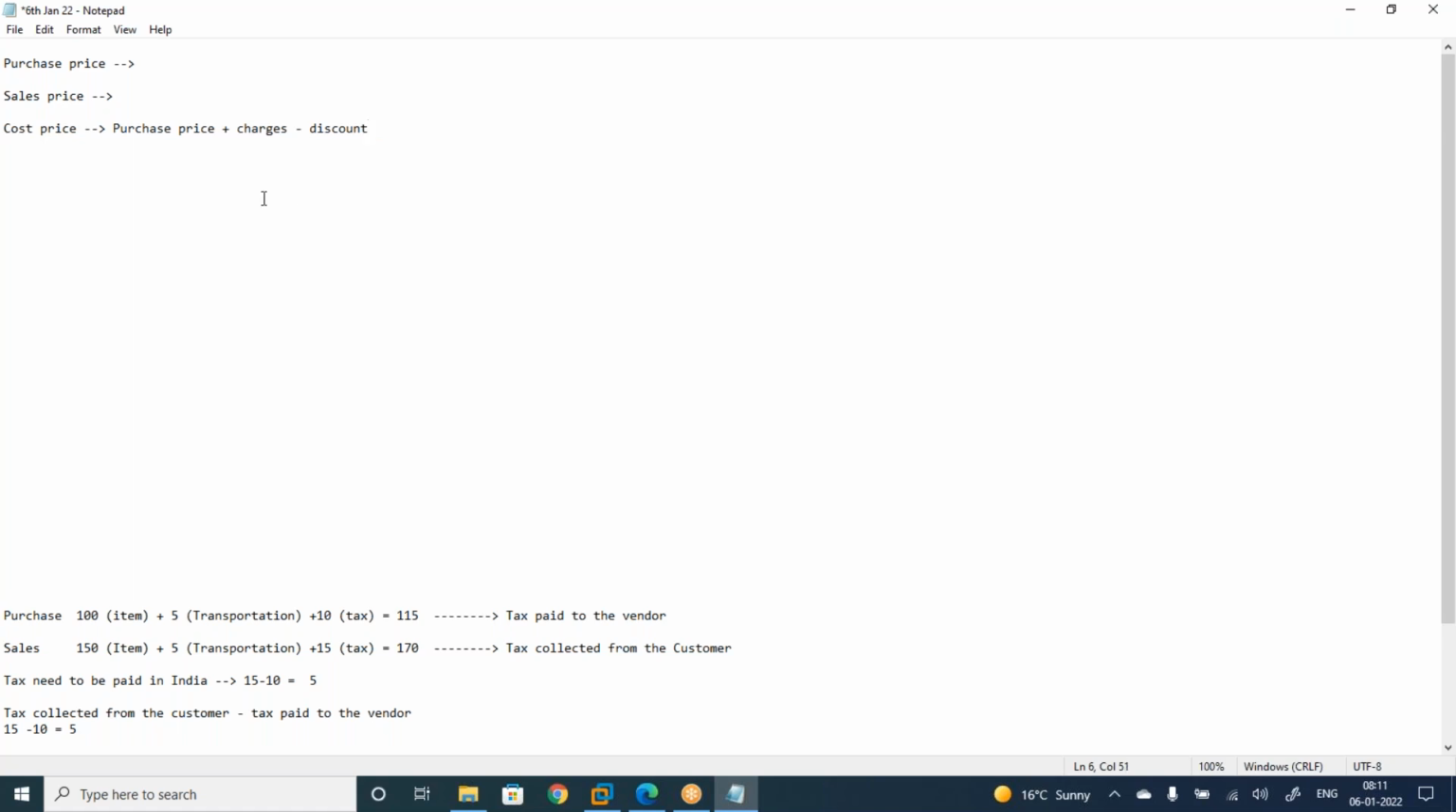Okay. So cost price is equal to purchase price plus charges minus discount. Any confusion here? Purchase price plus charges. It's clear, right? So let us focus on this one first.